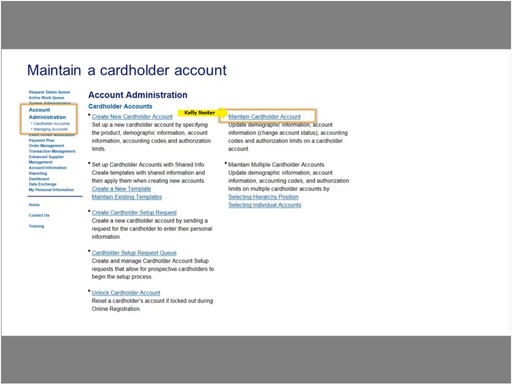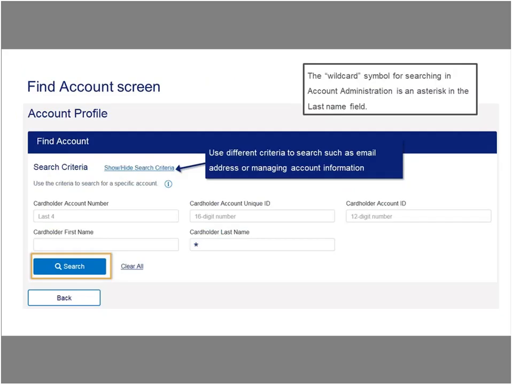All right, so once you click on the Maintain Cardholder Account link, the system will ask you to search for the cardholder that you want to maintain. You have the option of entering an asterisk here in the cardholder last name if you want to see a full list of your cardholders. It's the wild card. Unlike other parts of the system where it's a percent sign, here it is an asterisk. Depending on how many cardholders you have, you may or may not want to do that. Or you could just enter your cardholder's last name. And you do have a link here to update or make changes to the search criteria as well.